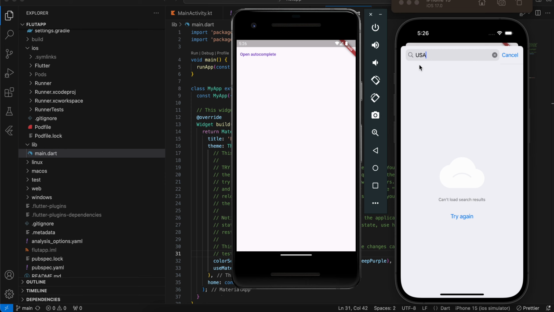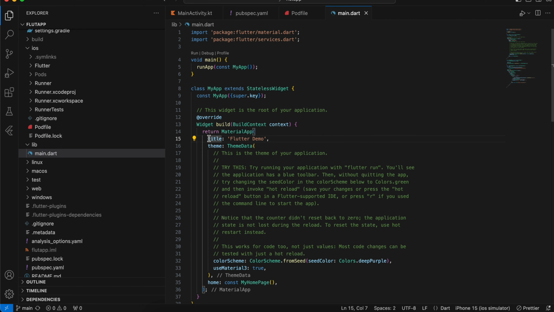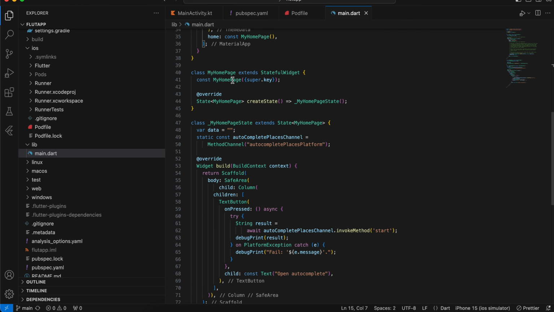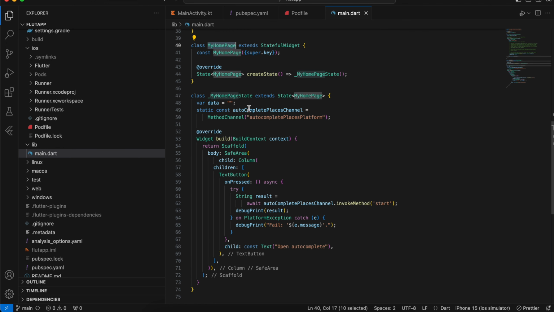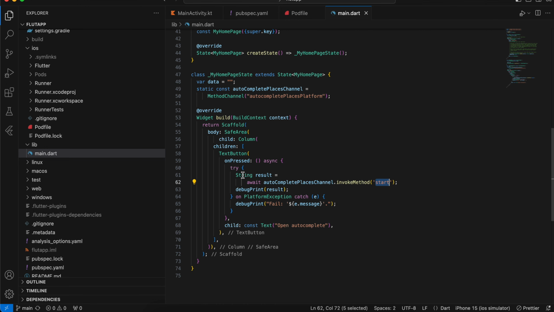Once you search a place, it will show you a list and you can select any place which you want. So yeah, let's get started. As usual, I have created a Flutter application. Next, I have refactored my homepage widget. Here I have created our method channel, and one button which invokes a method called start, and it gives you back a result. If there is some error, we will catch it inside the platform exception.